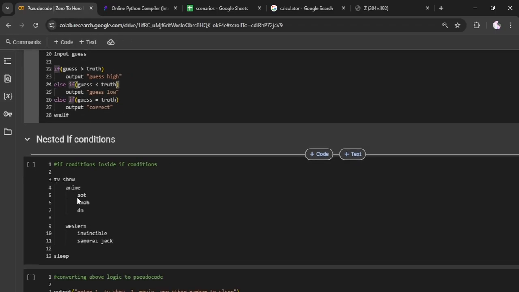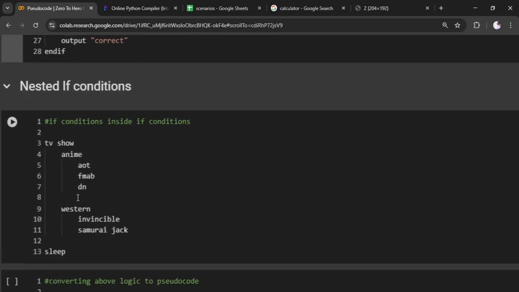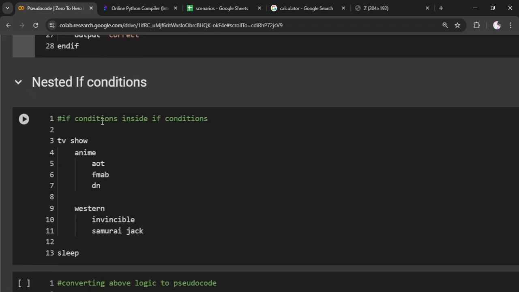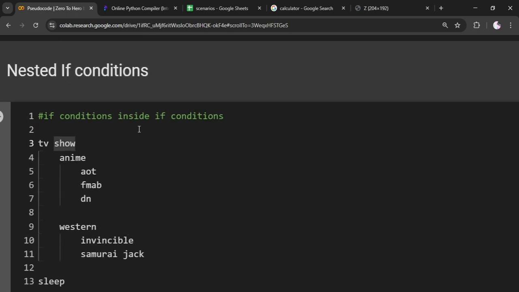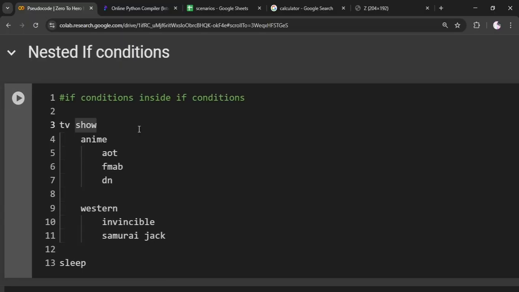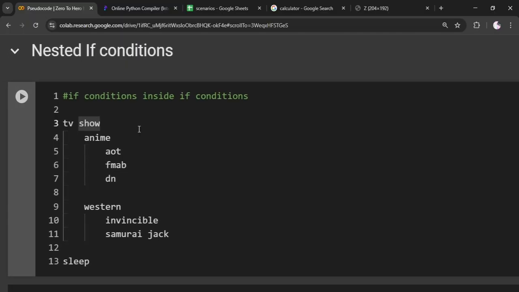Now we move on to the next topic, which is nested if conditions. So what is a nested if condition? A nested if condition means an if condition inside an if condition, and the idea would be that there would be dependency on multiple if conditions before you take an action. So in order to understand this, I have just a general scenario here. So let's say you want to watch a TV show, or you want to stay. Now you can do only one of these things at a time.